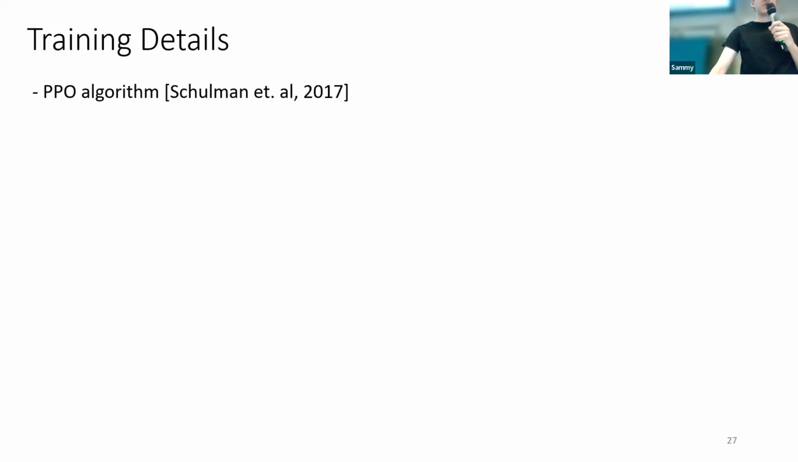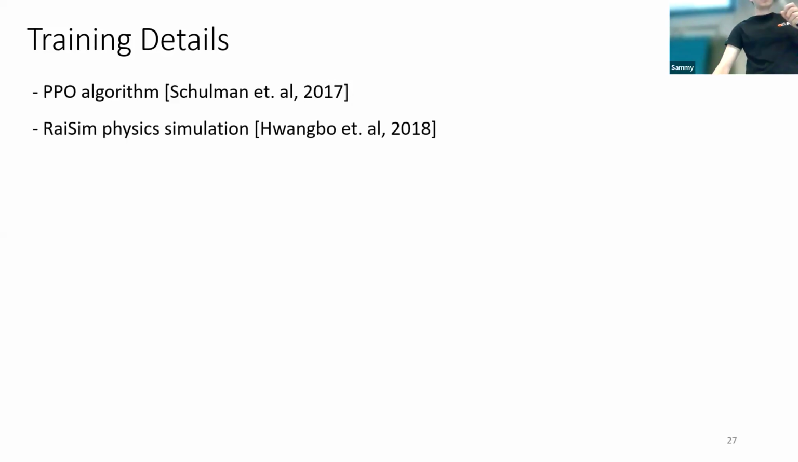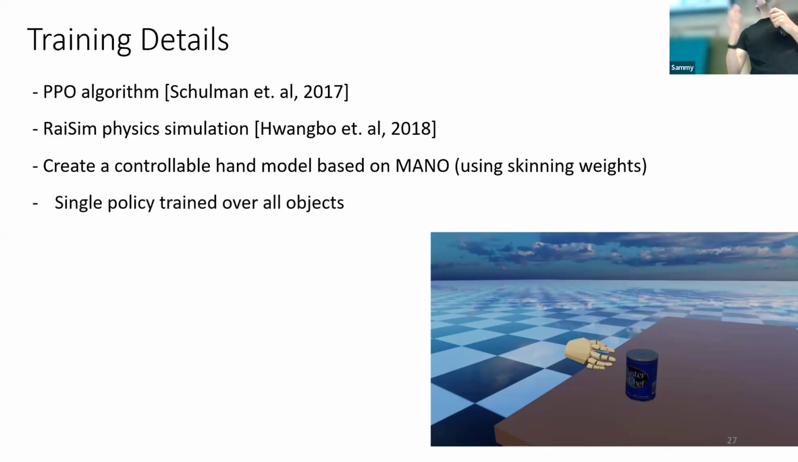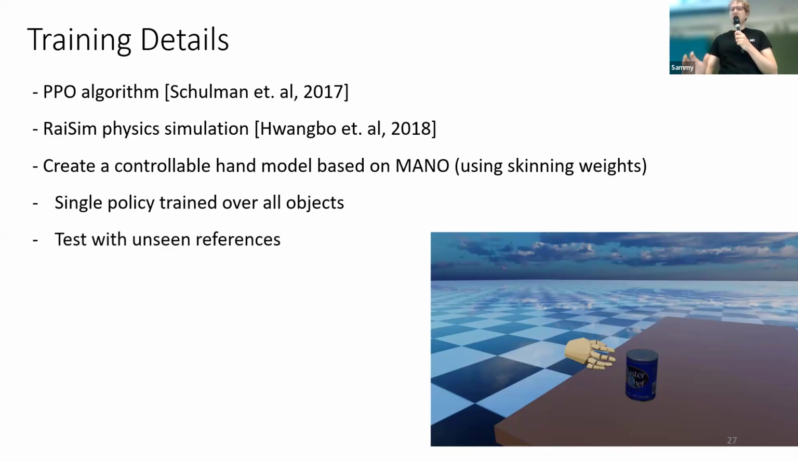Okay, and then just a few training details. We use PPO, RaiSim physical simulation, and we create a controllable hand model based on the popular MANO model. We train a single policy over all the objects we have in the training dataset, and then test on unseen pose references.